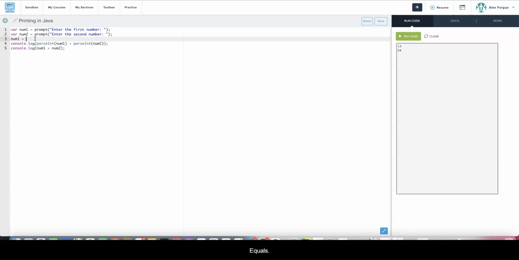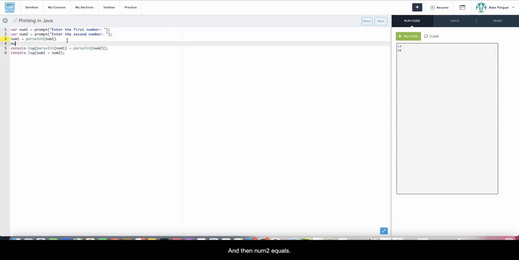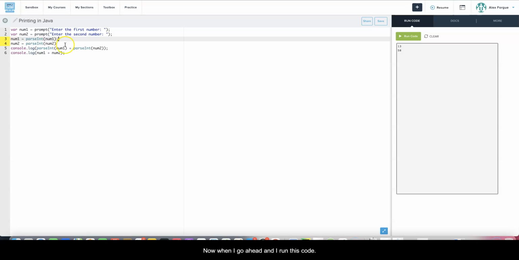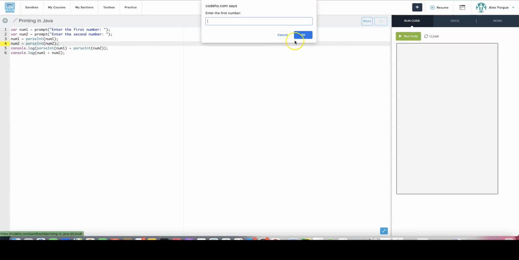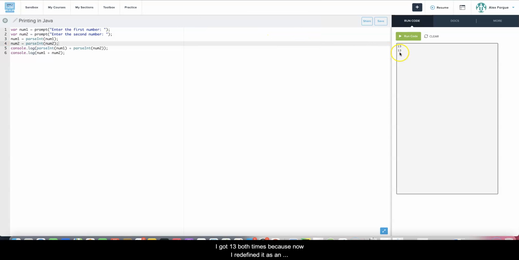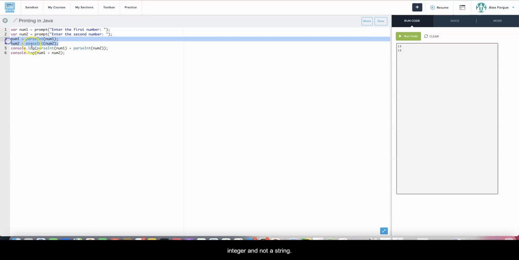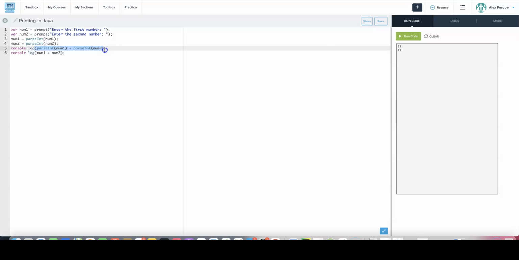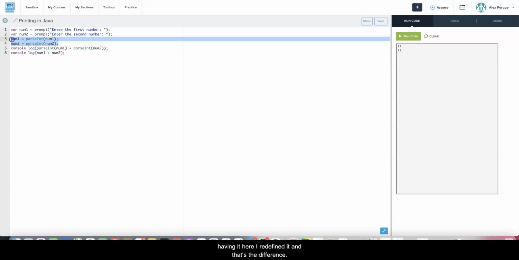Now, if I were to redefine it like I did before, num1 equals parseInt num1, and then num2 equals parseInt num2. Now, when I go ahead and run this code, once again doing 5 and 8, I get 13 both times, because now I redefined it as an integer and not a string. Here I passed it through as an integer just for the sake of adding it. Here I redefined it, and that's the difference.